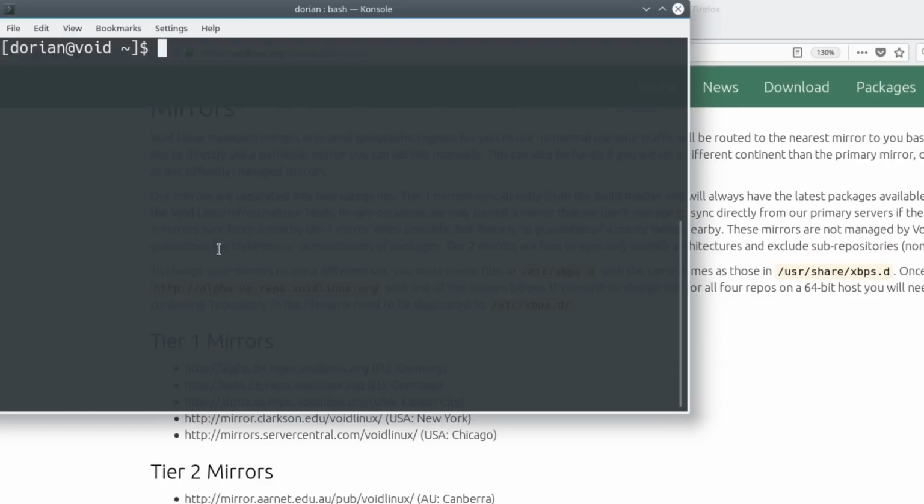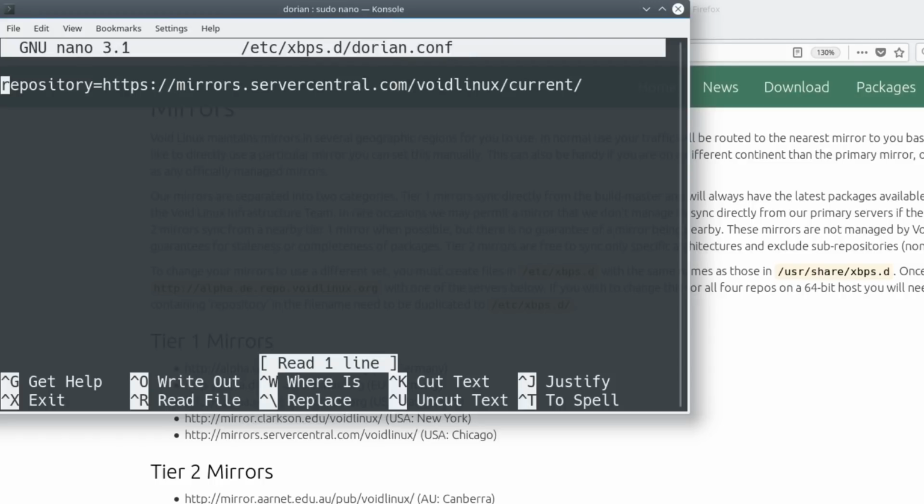So now you're going to do a sudo nano, which we just installed, /etc/xbps.d, and in here I made one called dorian.conf. This folder will be empty. Make whatever you want and call it .conf. Enter. So in here it's basically one line, repository equals, and then https. So if you're going to just copy and paste from here, make sure you put in the S, and then mirrors.servicecentral.com/voidlinux/current. That's what I had to do.